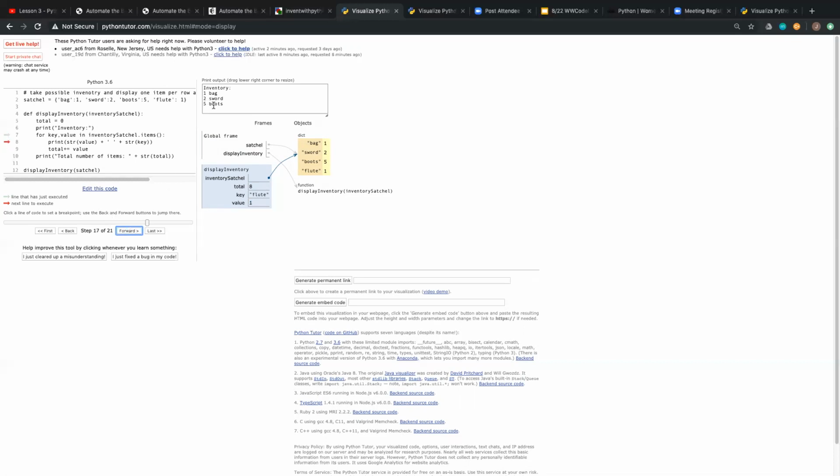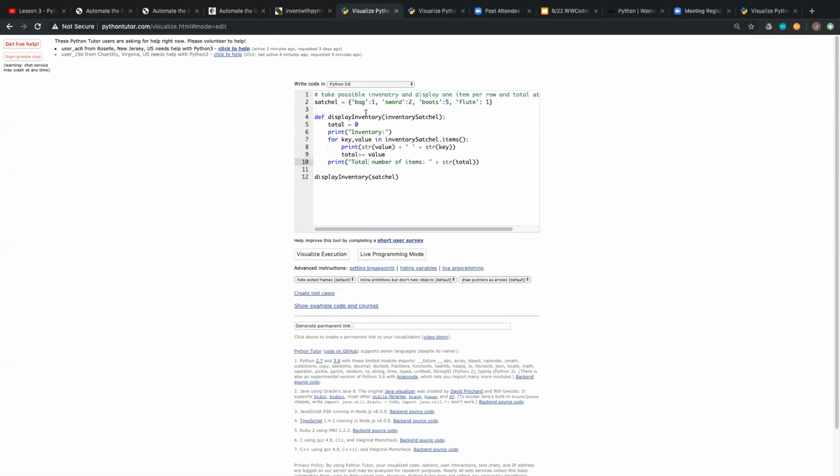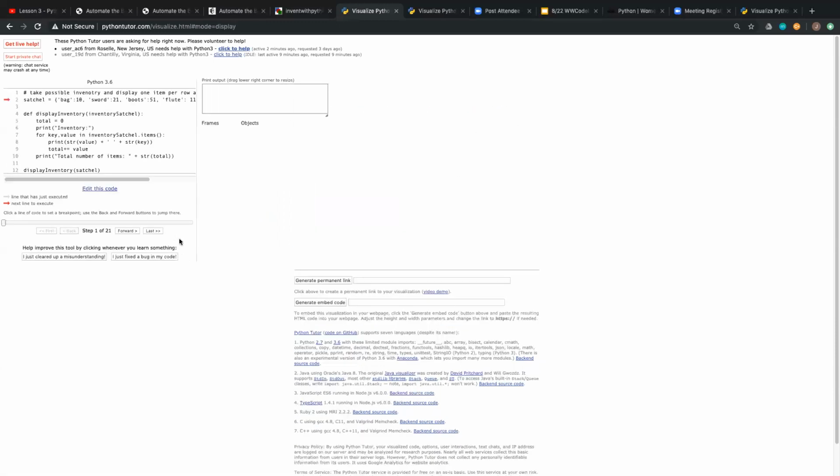So it has 5 boots. So we add 5 boots to the 3, so we have 8. Now we have 1 flute, so we hopefully have 9 things. Total item is 9. And that's it. I guess the best way to test it is to see if it still works with some other numbers. 93. So that's what, 72, 83, 93? Okay, it looks like it's working.